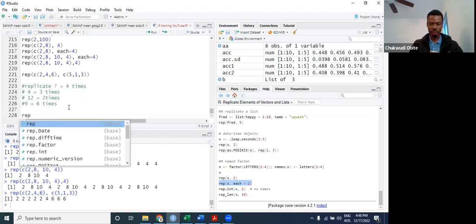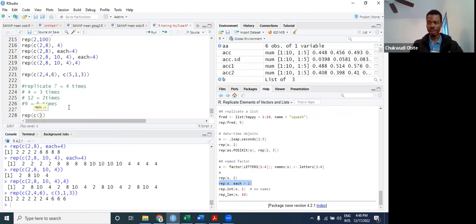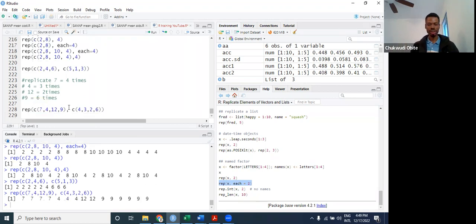I'll use REP. I'll start with my C and write all the numbers I want to replicate. So the first number is 7, the next number is 4, the next number is 12, and the last number is 9. Then I will write the number of times I want Arrow to replicate it. So Arrow replicates 7 4 times, replicates 4 3 times, replicates 12 2 times, and replicates 9 6 times. So this. Are we seeing it? So 7 was replicated 4 times, 4 replicated 3 times, 12 replicated 2 times, and 9 replicated 6 times. So this is how to use the replication function. Thank you. Bye.